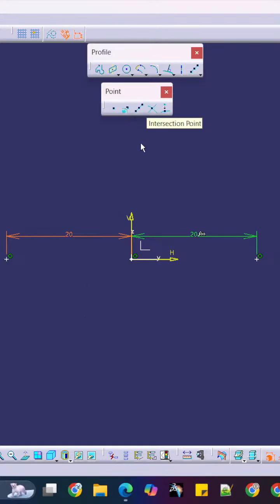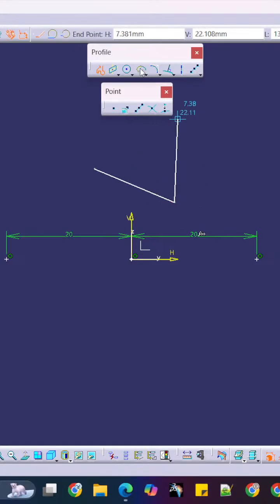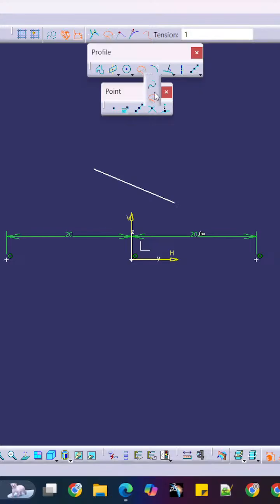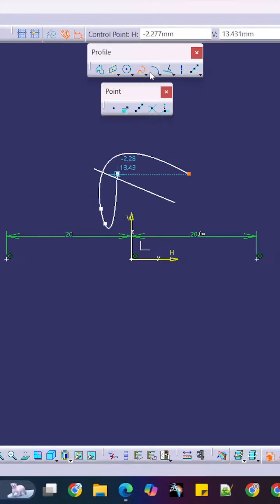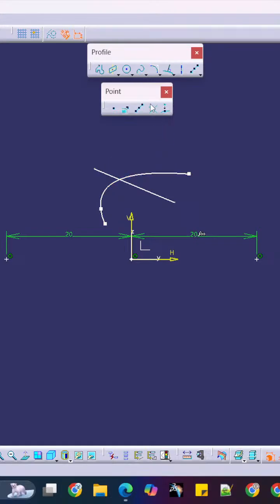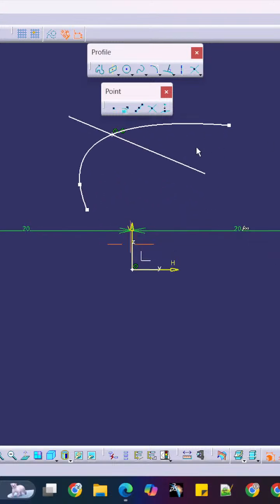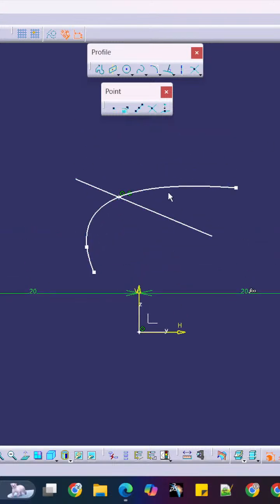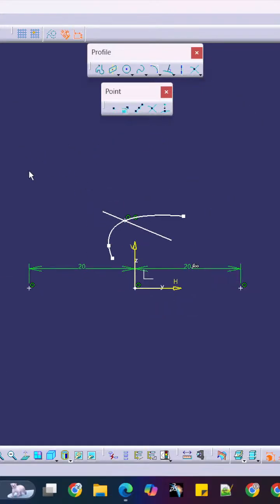Next one is the intersecting point. If I have two lines, or maybe curves, I'll just select and select two curves. This is how you can create the intersecting point where these two profiles intersect. It will create the point.